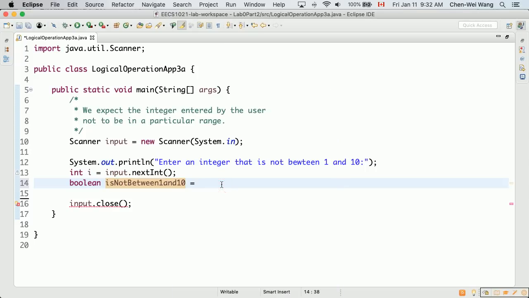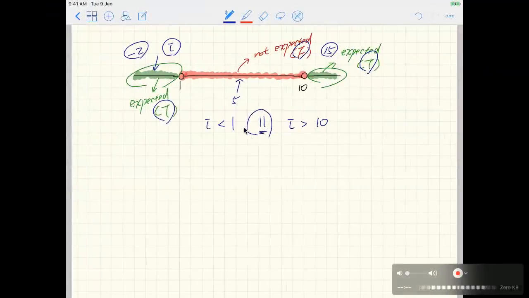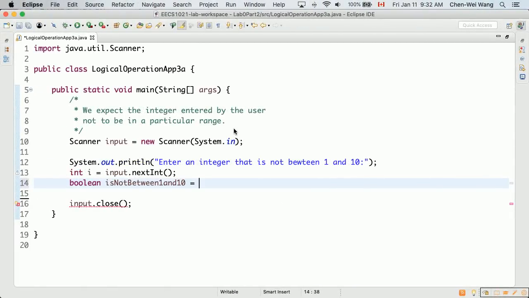All lowercase for the first word, and then capitalized for all the words onwards. What I will do is exactly what we set on the iPad: either i is strictly less than the lower bound, or i is strictly larger than the upper bound. That's the correct version. We'll trace the correct version first, and then we'll show you the wrong version, and also trace why it doesn't work. You should understand both.